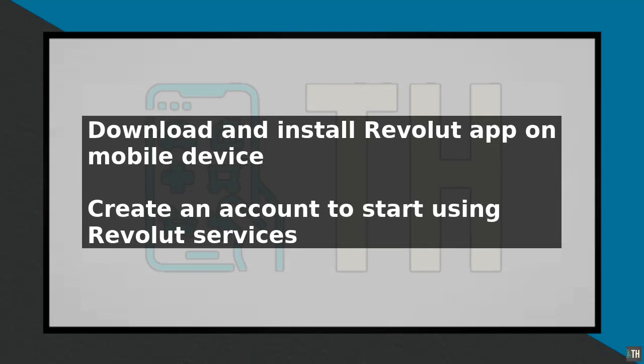Welcome to this tutorial on how to transfer money with Revolut, a popular digital banking app that allows users to send and receive money across the globe. To get started, you need to download and install the Revolut app on your mobile device and create an account.